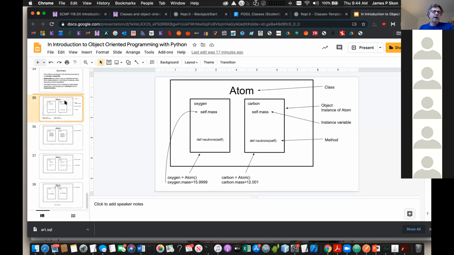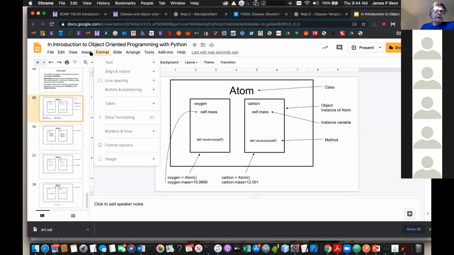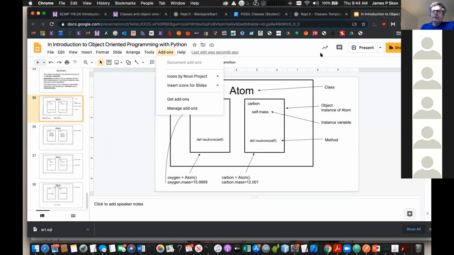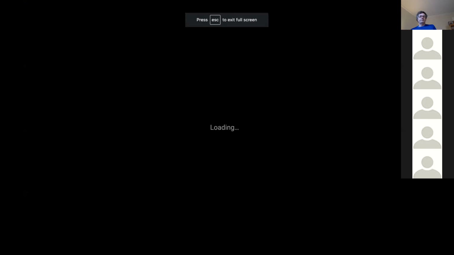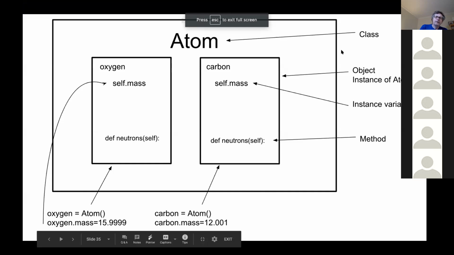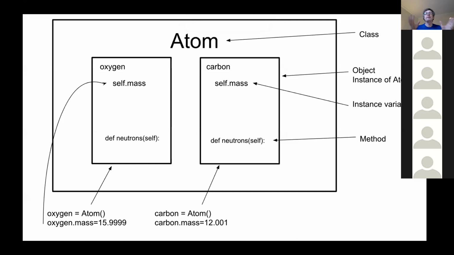What I want to do is go to the end of the slides, because we've seen the other slides, and I kind of started talking about this last time. Okay, so Atom, and forget about the 1, 2, and 3, because we're just going to talk about a class called Atom. Atom is a class, and I'm showing this here.